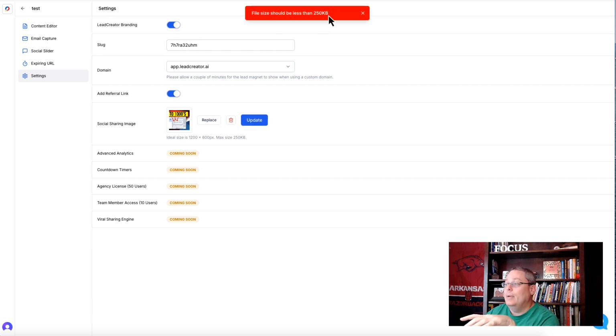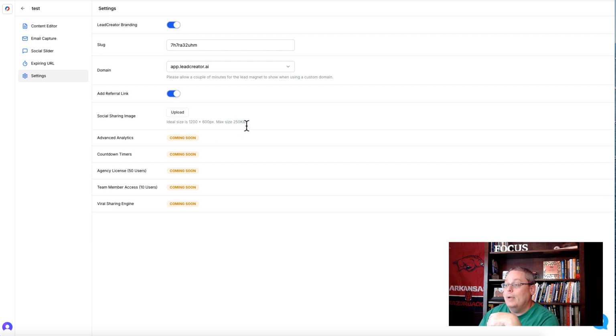I did get an error message here. It has to be less than 250 kilobytes. So we'll go ahead and delete that. Make sure that it is the ideal size, which is 1200 by 600, and a max size of 250 kilobytes. If you don't do this, and you just put an image at the top, the very first image, then that is what will be used inside of your lead magnet if you're sharing it out directly onto social media. So we have that option now under settings.